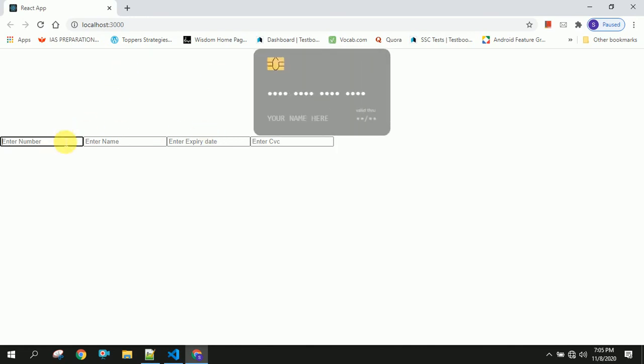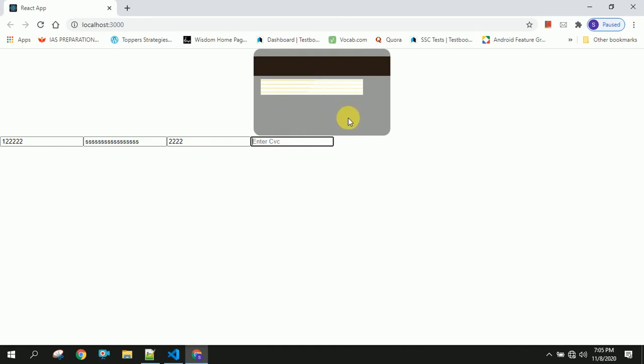Once I click on the number, the particular number will be updated here and the name will be updated here based on the requirement, and the date will be highlighted based on this CVC, like this. So you can validate after this.